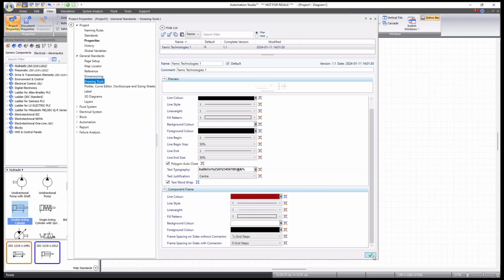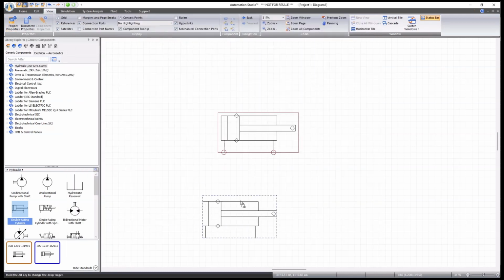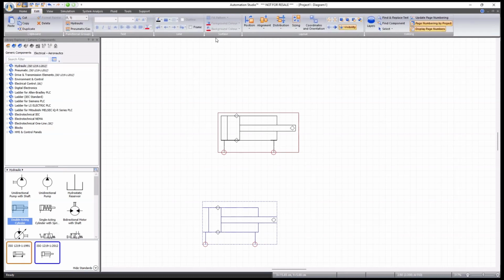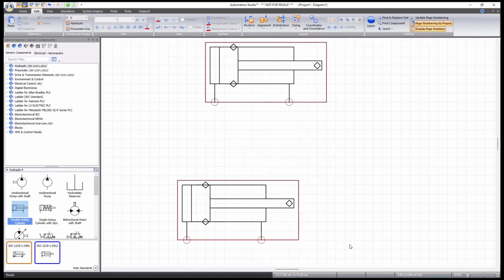Let's just change it here to red. Oh, that'll do, it's close enough. And if we add in, well, this one is already changed, but if we add in a frame on a new component, you can see it automatically changes. So it takes the new changes.